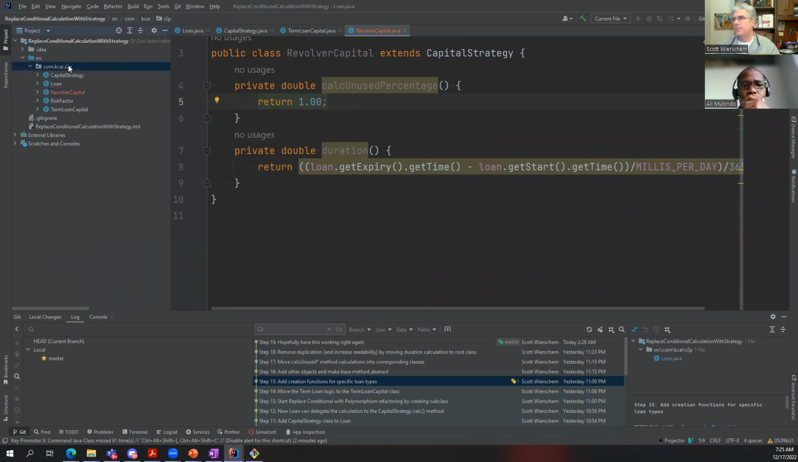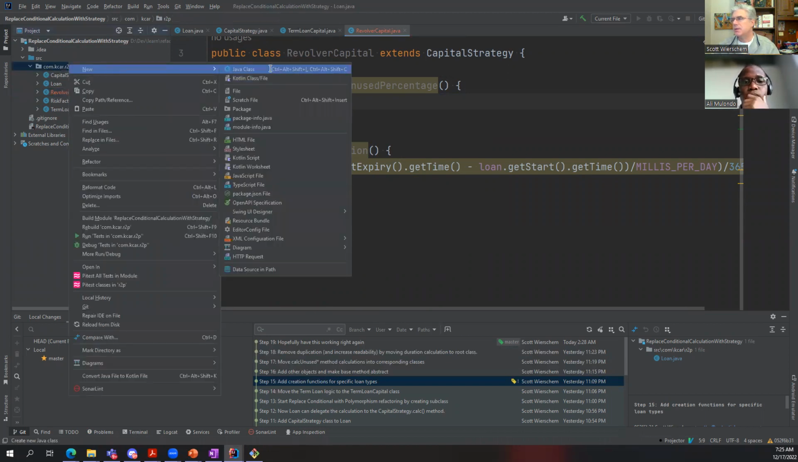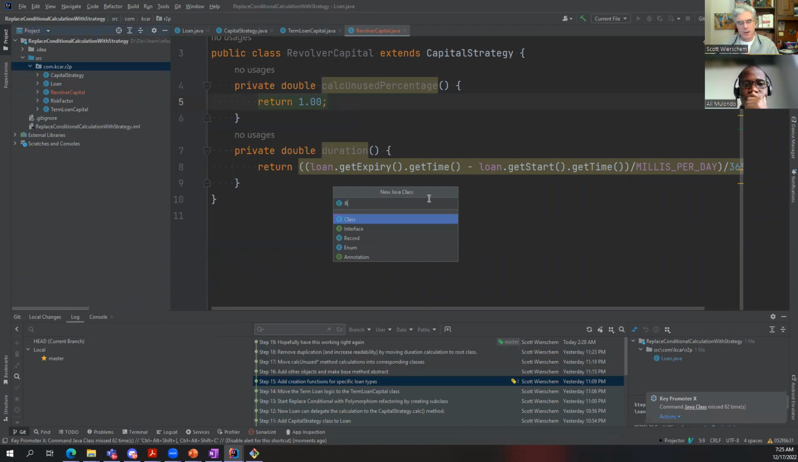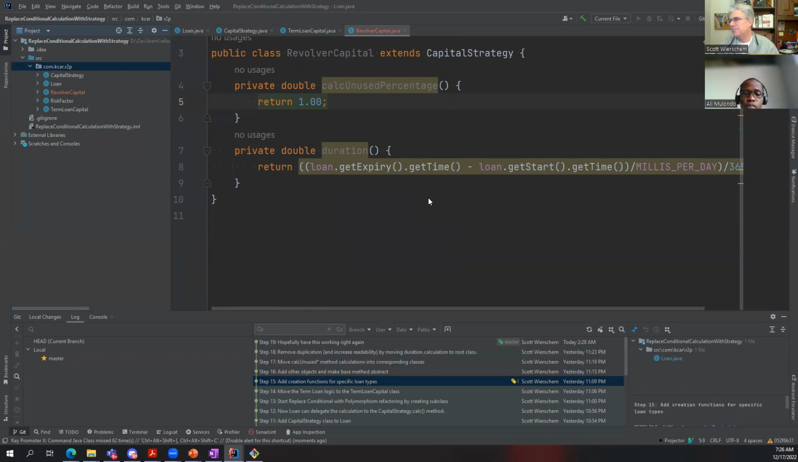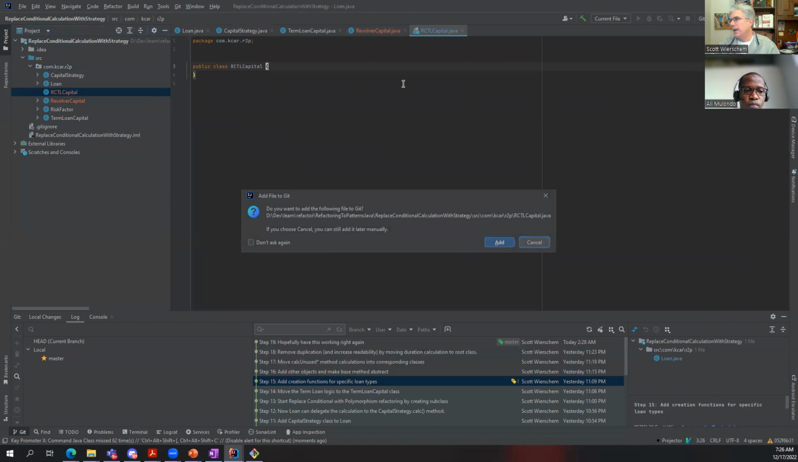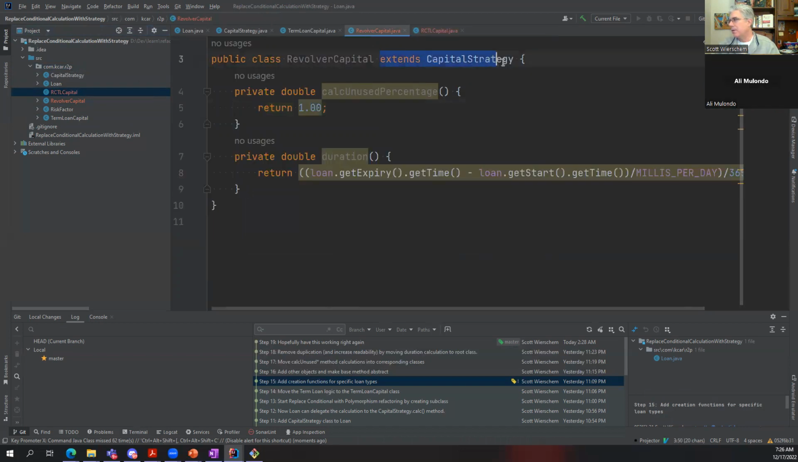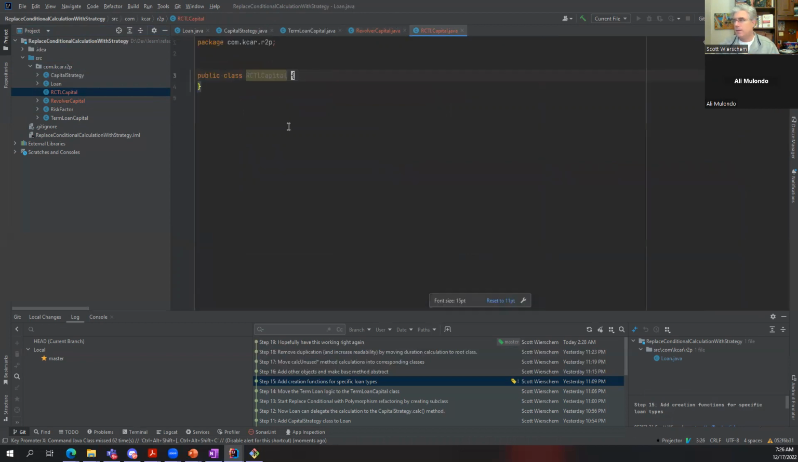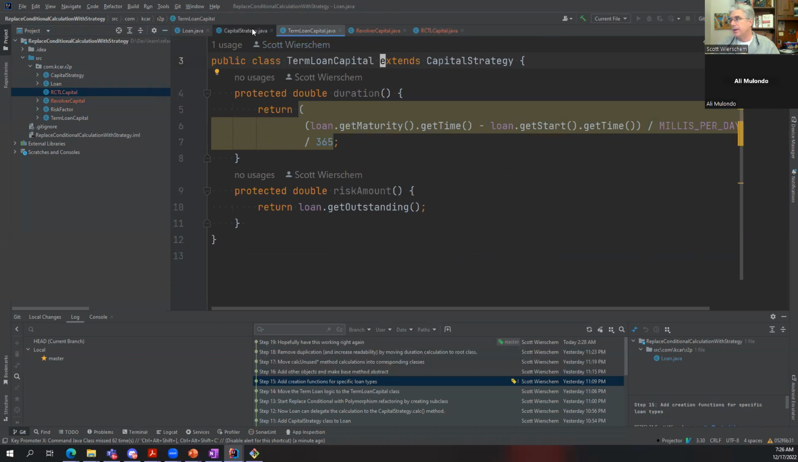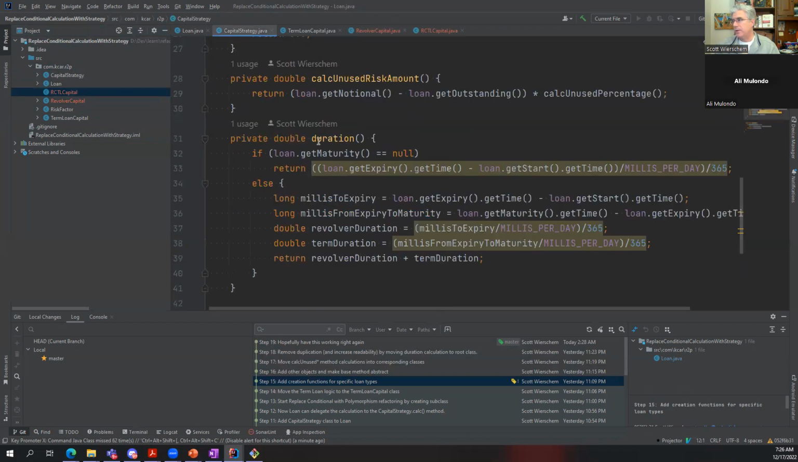And then we've got the new Java class. It's RCTL capital, I think, something like that. And so that's going to extend capital strategy as well. Zoom in here. Then we come back in here to our capital strategy. We've got our duration.